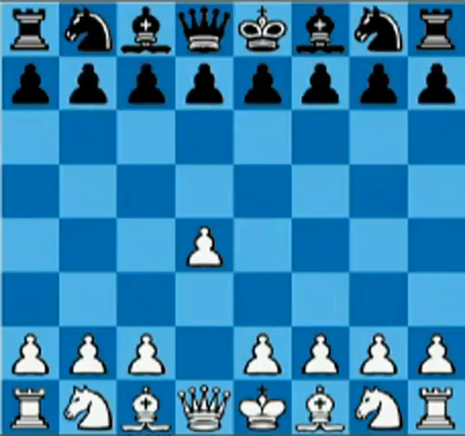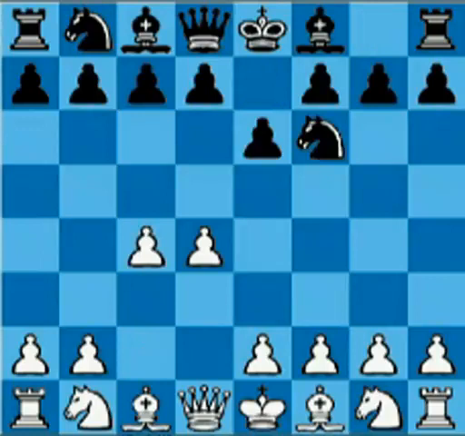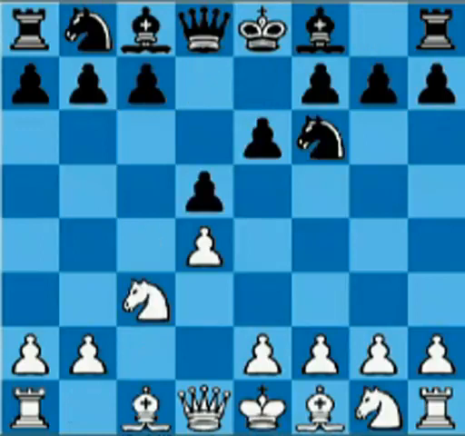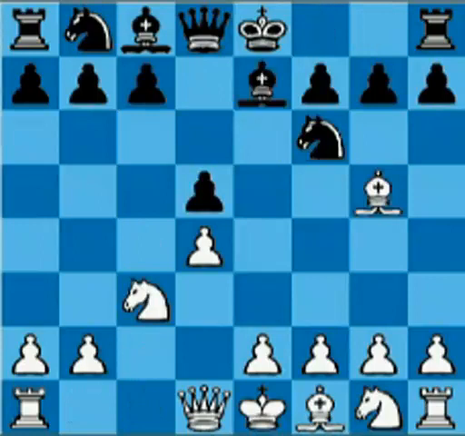Botvinnik is White, d4, knight f6, c4, e6, knight c3, d5, c takes d, e takes d, bishop g5, bishop e7, and e3. Well, here is a classical position of the Queen's Gambit Declined.